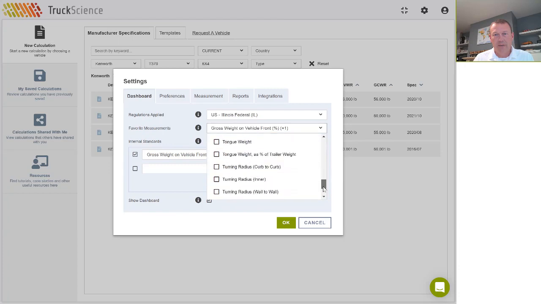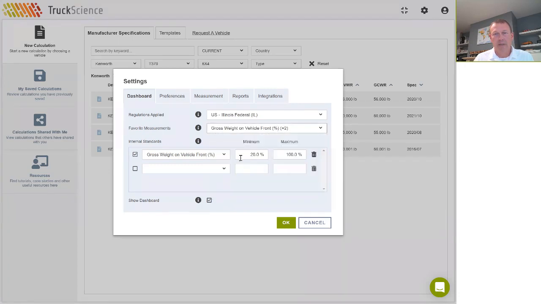I'll leave the static rollover, but I'll include the vertical center of gravity of the vehicle, which might be of interest, and I'll also add that as an internal standard. So it'll tell me if I exceed that. So I'll just specify that as 70 inches from the ground, and this might be because I've seen that on an OEM spec sheet, or it might be an internal standard, whatever the case may be. I'll now be alerted if I exceed that.